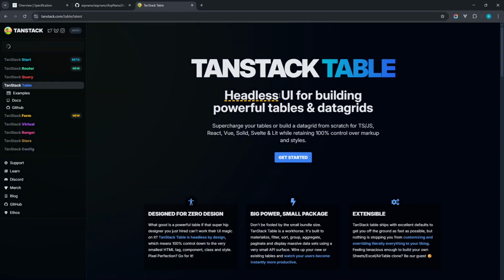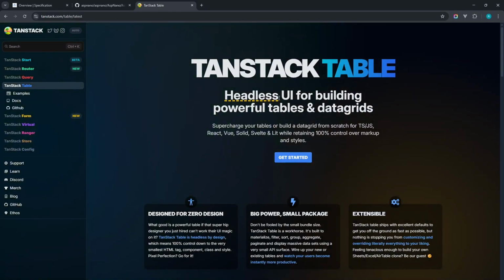TanStack table is, I think, the best front-end library for tables. One of the best parts about it is that it is framework agnostic, so it will work the same whether you're using React or Vue or Svelte or whatever. There is a version of it for each framework, and that's what we use in the Nano Boilerplate. Also, the Nano Boilerplate comes with React and Vue. It's also headless, meaning that you can style it the way you want.